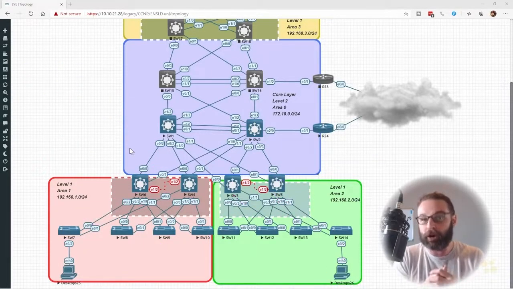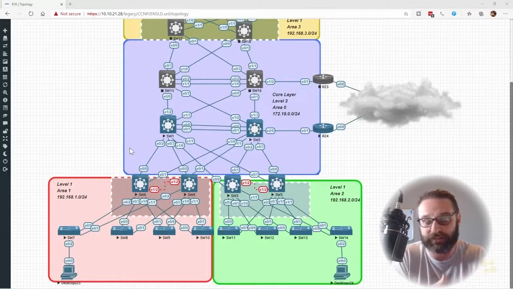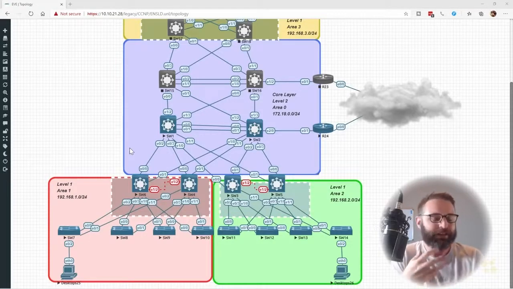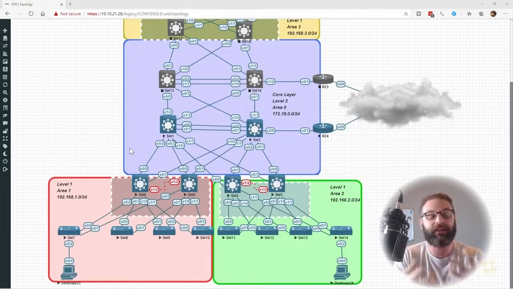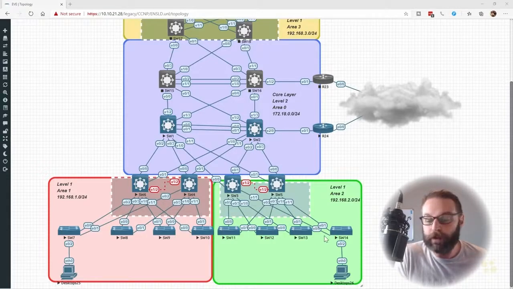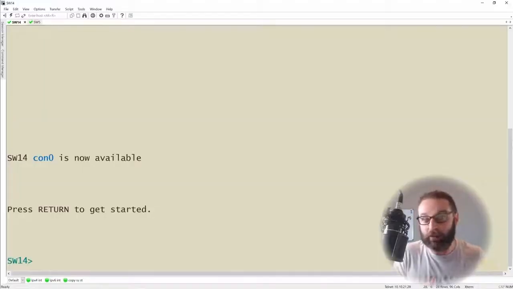Now, for the most part, if you're here because you're studying for the ENSLD exam, you do not need to know multicast configurations. However, it is really nice to see these types of things in action. That way, when you have your own lab environment, you can practice these things and drill these concepts home. So very quickly, what I'm going to do is bring up the terminal of switch 14 and switch 5 and illustrate what a PIM dense mode configuration would really look like.